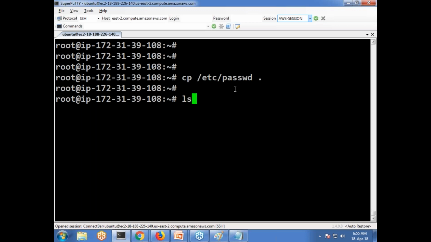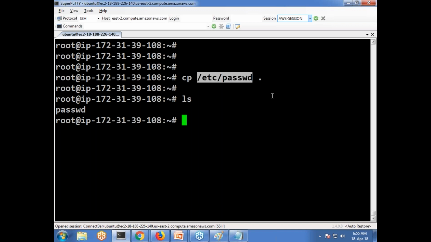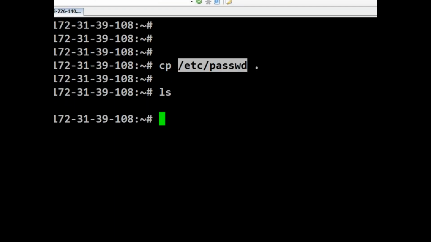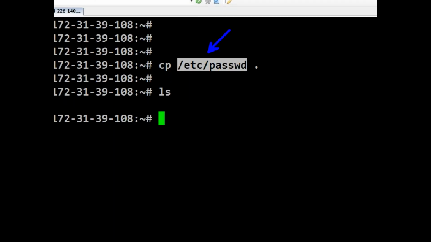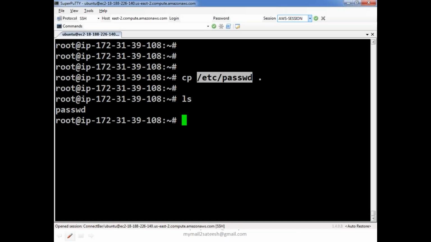I'm just copying a file called /etc/passwd. Actually, this file contains all users' details. I said cp, copy /etc/passwd to the current directory. This dot denotes the current directory. I'll just copy this file to the current directory. See, the file is there. So now let me create some files here.